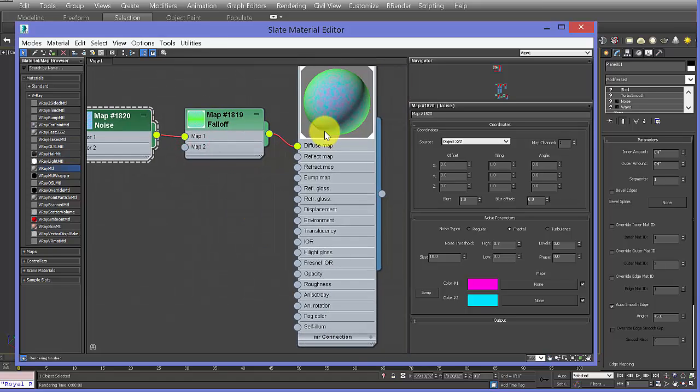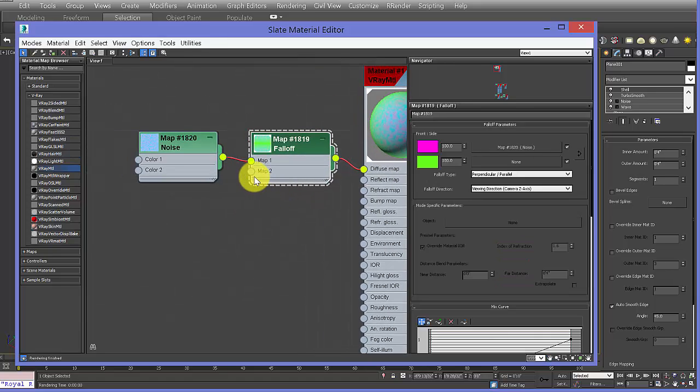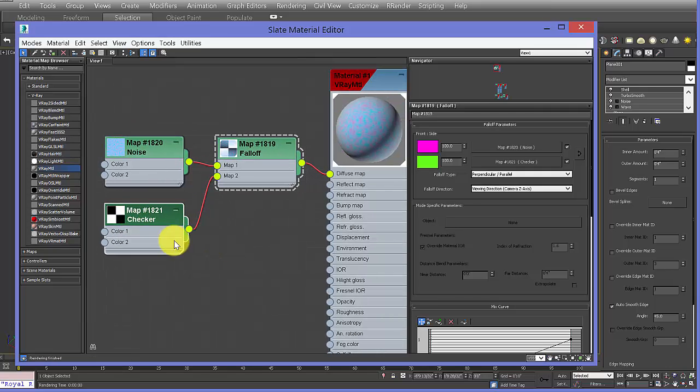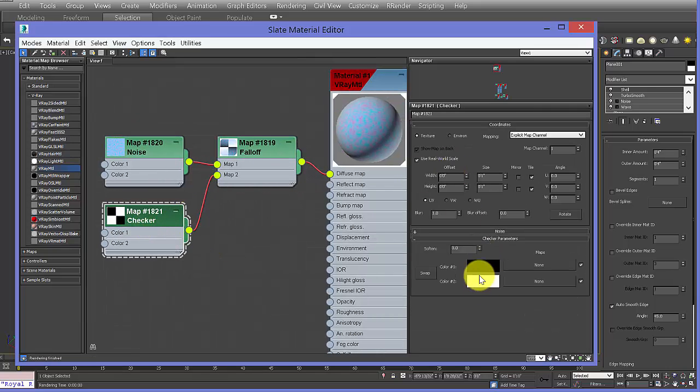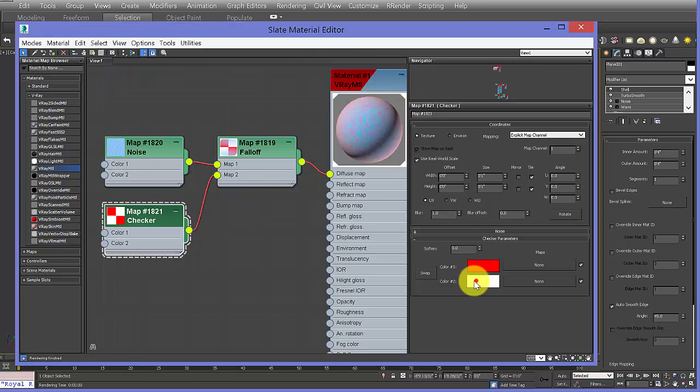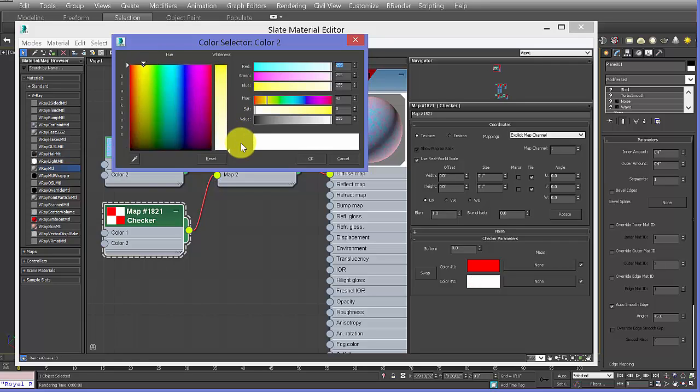So we could go a little further with this. Let's say we go back to our falloff map. We could add another bitmap, or another procedural map. In this case, maybe let's use the checker so we can really see what happens there. And if I double click, the checkers, like the other two, uses a black and white.